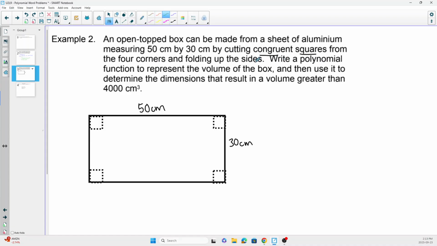And so, write a polynomial function to represent the volume of the box. Regardless of whether it's open top or not, that doesn't change the volume of this rectangular prism. We can fit the same amount of stuff in it, assuming that we're only filling it flush with the edges of the sides, whether it has a top or not. So just a reminder, volume of a rectangular prism is length times width times height. So in order to create a polynomial function to represent the volume of this, we need to define each of these: the length, the width, and the height.